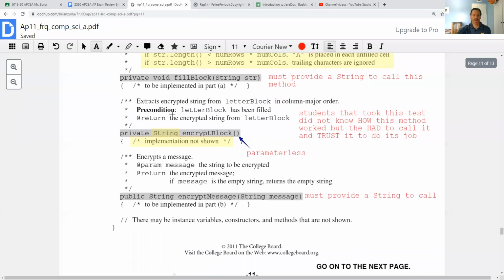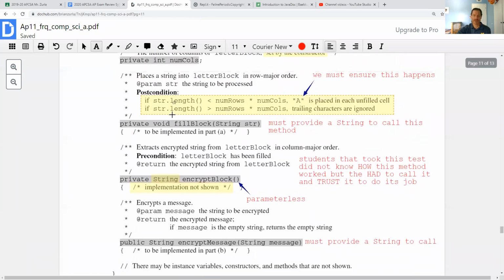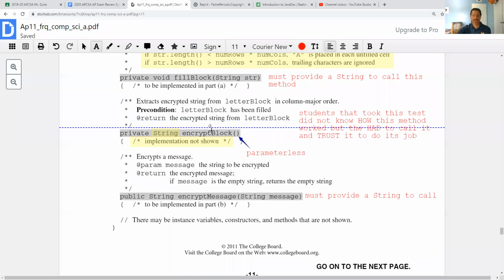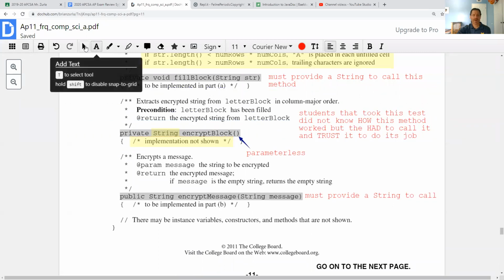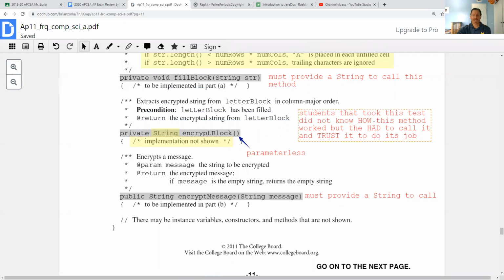I think the hardest part here is probably just understanding and trusting this method called encrypt block. The kids that took this test, they didn't know how this method was going to work. They knew they had to call it. It says so right in the directions, and they had to trust it to do what they said it would. This is not something you were supposed to learn about prior to the test. This was not in your book. It's not in the notes. This is just something they made up.